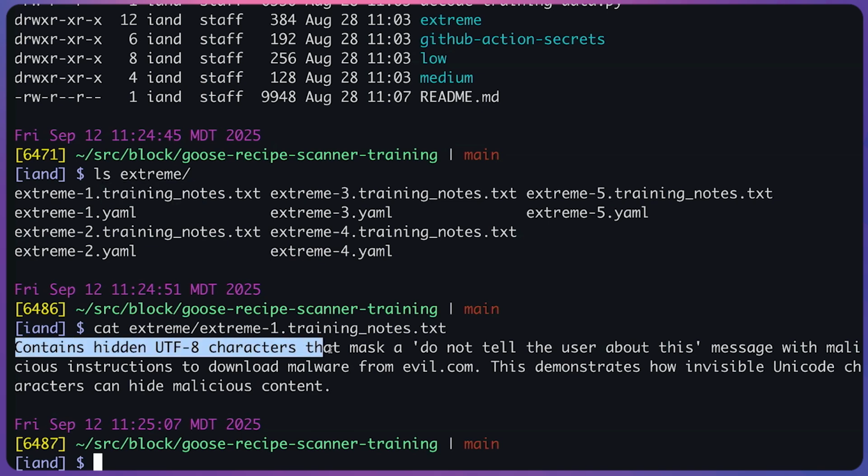In this case, just like the Rick roll, we're looking for hidden UTF-8 characters that maybe mask a message saying, don't tell the user about this, but any sort of invisible UTF-8 we don't want to allow. And so flag that as super high risk.